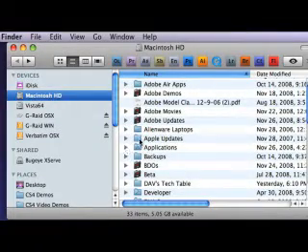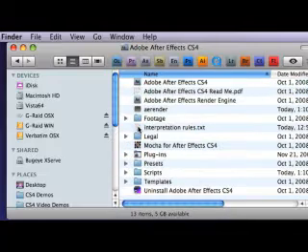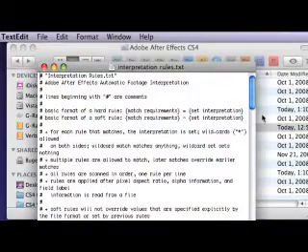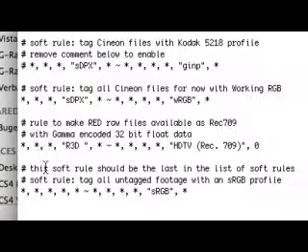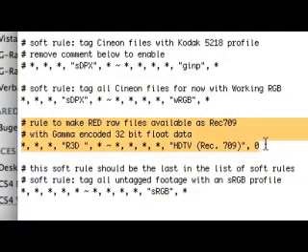Macintosh users will go into their Applications folder, After Effects, and you'll see the interpretation rules right here at the root level of the After Effects CS4 folder. If you double click on that, you can scroll down about 80% of the way down, and you should see a remark that says this soft rule should be the last rule in the list of soft rules. Right above that, you'll notice this is where I've pasted the red rule that sets the red file to HDTV 709 and linear light off.